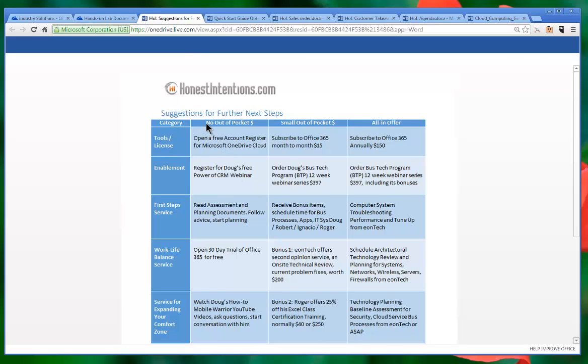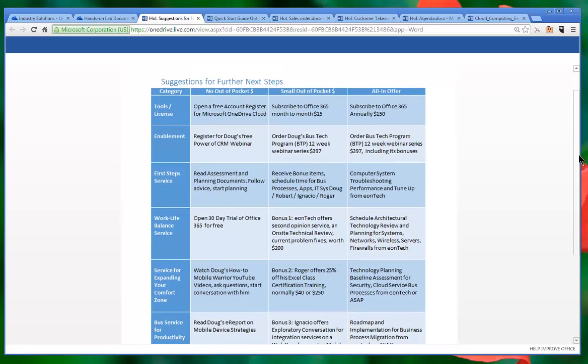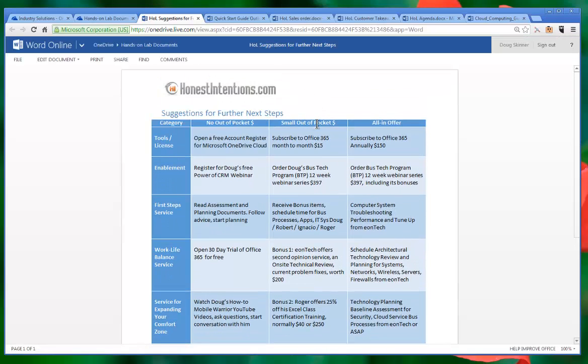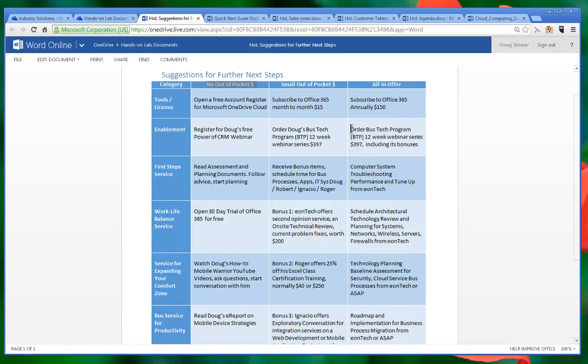Okay, so this was my suggestions. And the notable thing that I did here was no out-of-pocket money. Further suggestions for next steps, right? No out-of-pocket money. Small out-of-pocket money, all in. So if you wanted to optimize your productivity, then look at this column of things, and we're covering a lot of things right now in this webinar, what I put on this column. But like including register, open a free account with Microsoft OneDrive. That's what I'm showing you. All this is on OneDrive now.